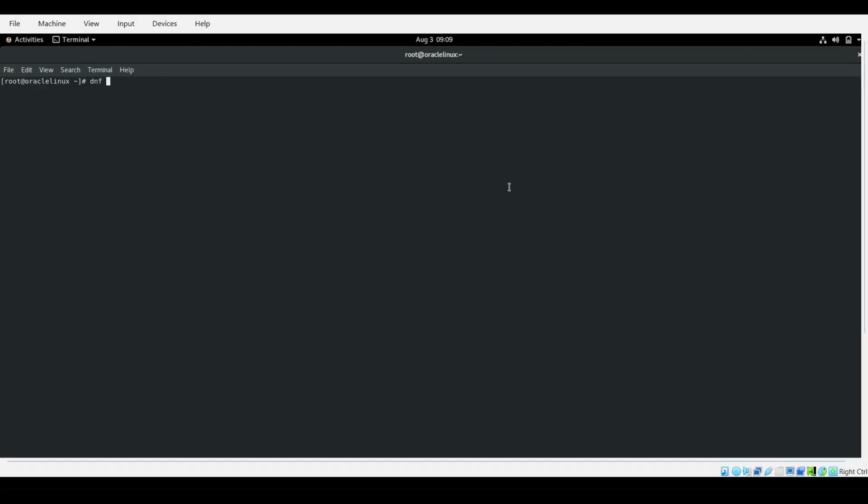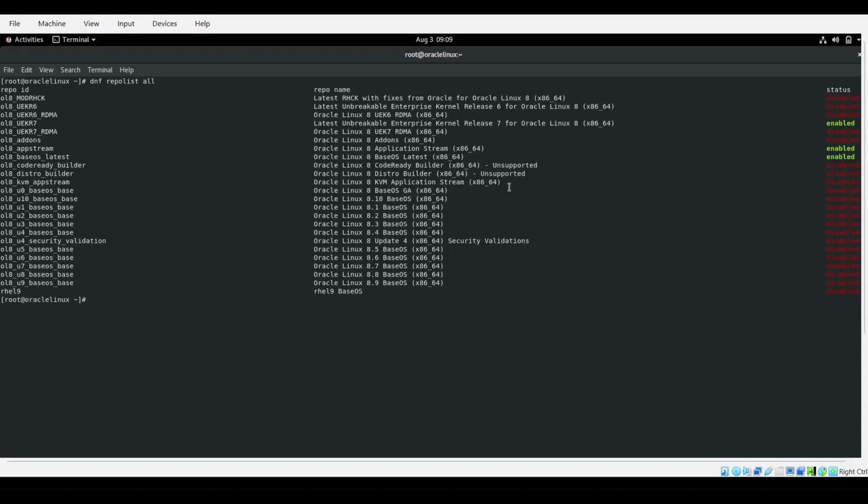We use dnf repolist all. Now I want to enable the RHEL 9 repo, and I can use dnf config-manager. I will say --enable RHEL 9. Enter. Okay. Now it's enabled.